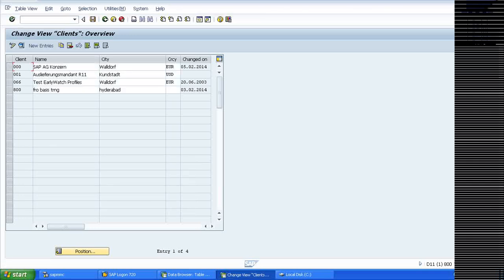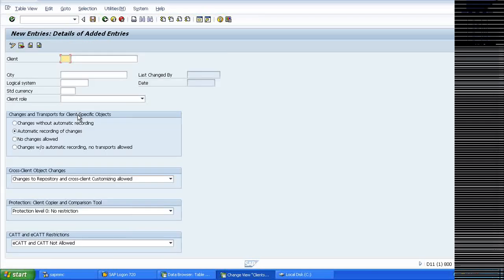Now this is in editable mode. If you click edit, you see the new entries option. Click on new entries to create a new client and give the details. For example, I am creating client 500. Give the description, for example a testing client. Give the city, Chicago. The logical system we will discuss tomorrow, and the currency you can leave blank if you want.